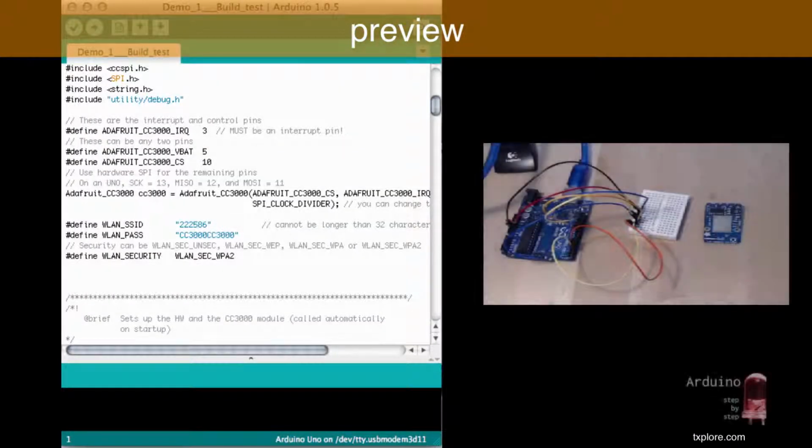In the first demo for this lecture, I'm going to show you how to do the connections between the Wi-Fi module and the Arduino. And then test it to make sure it all works before we move on to do something more useful in demos 2 and 3.